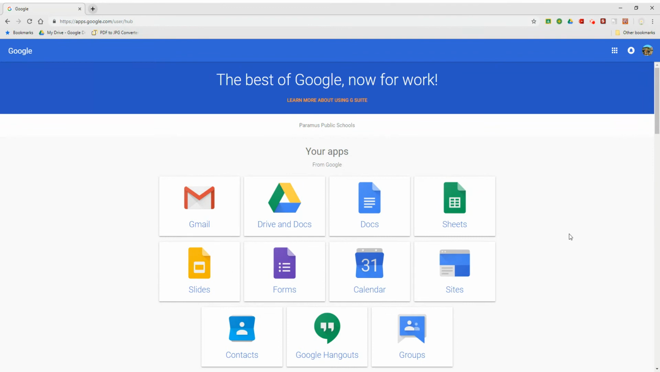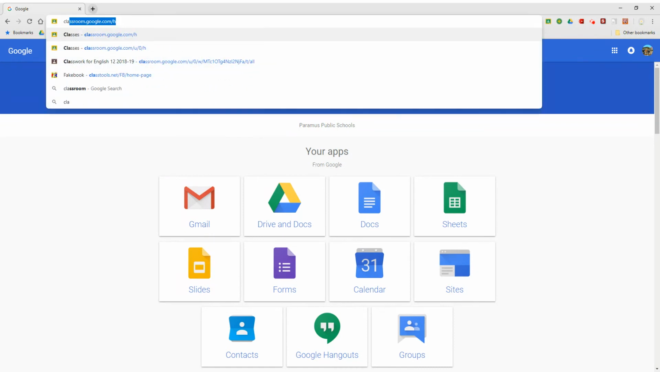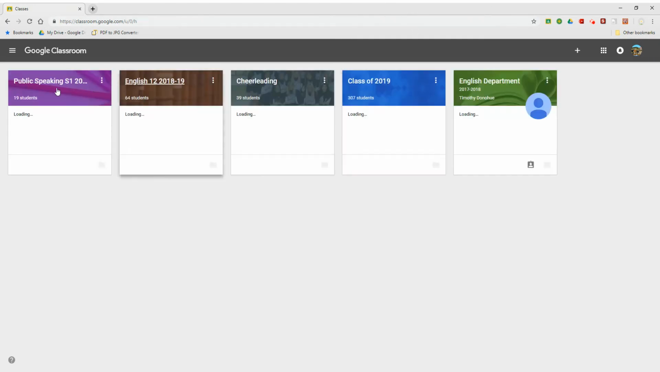To get to Google Classroom, you can use the Google Apps icon in the top right-hand corner, or you can simply navigate to classroom.google.com. Once you're in Google Classroom, you will see all of the classes that you have created. You can add a new class, or you can modify those that are already here.